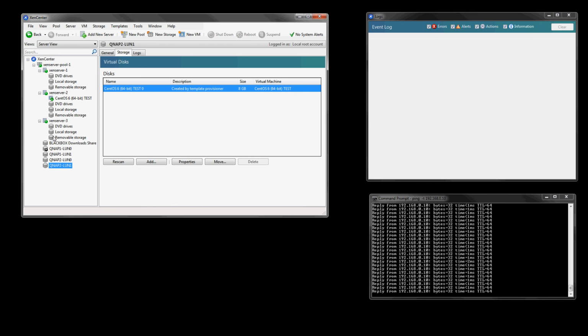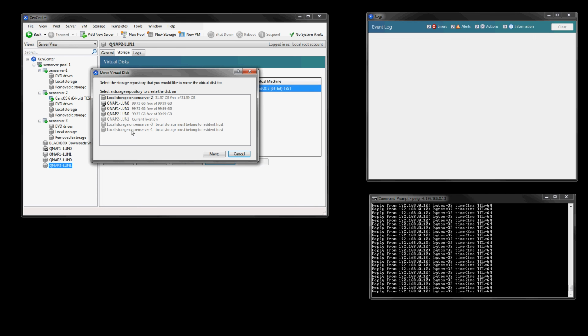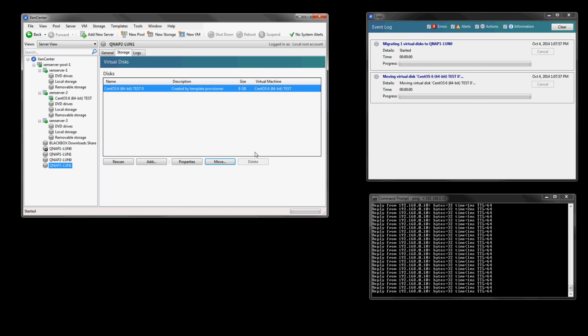So let's just start it. It's very easy to start. We know it's on this LUN. There's the virtual machine there. We want to move it under this LUN. We just highlight, click move. We go to QNAP 1 LUN 0, and then you click move. Immediately on the log over at the top right hand corner you'll see that the progress bars have appeared and it's counting away.